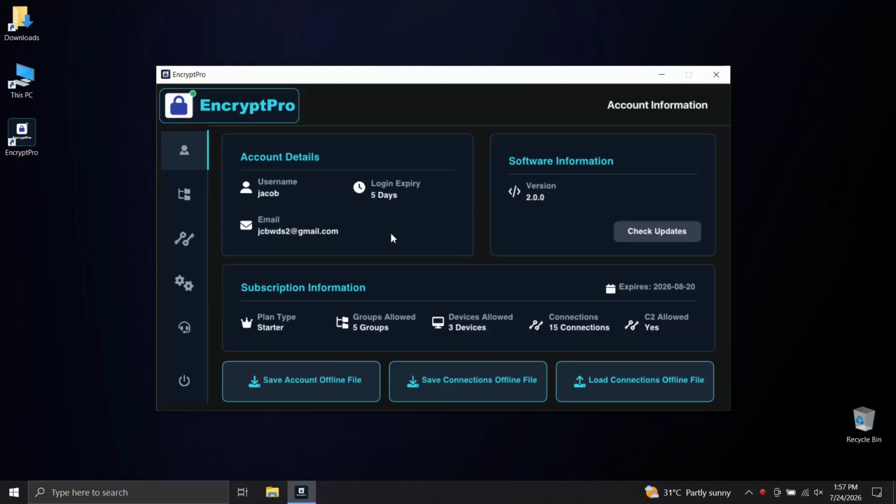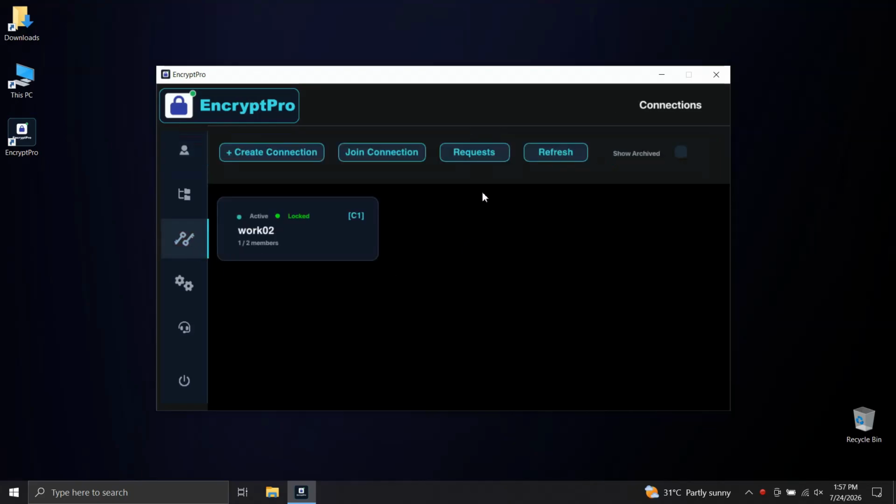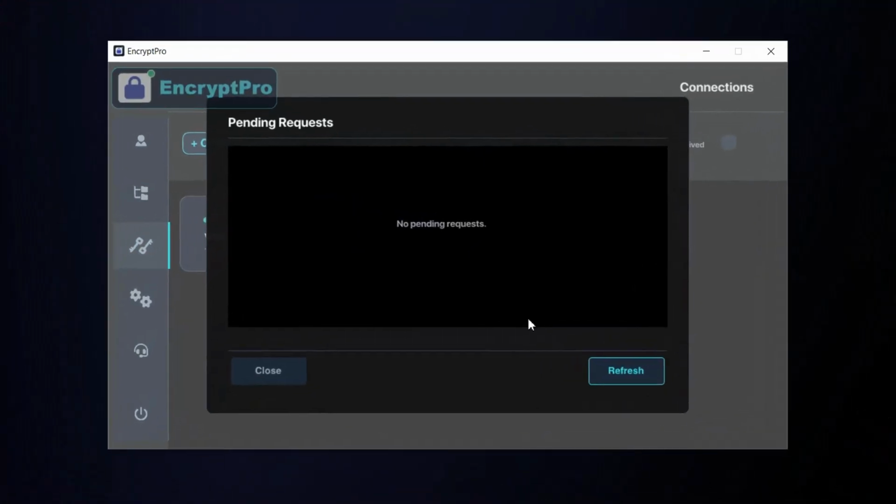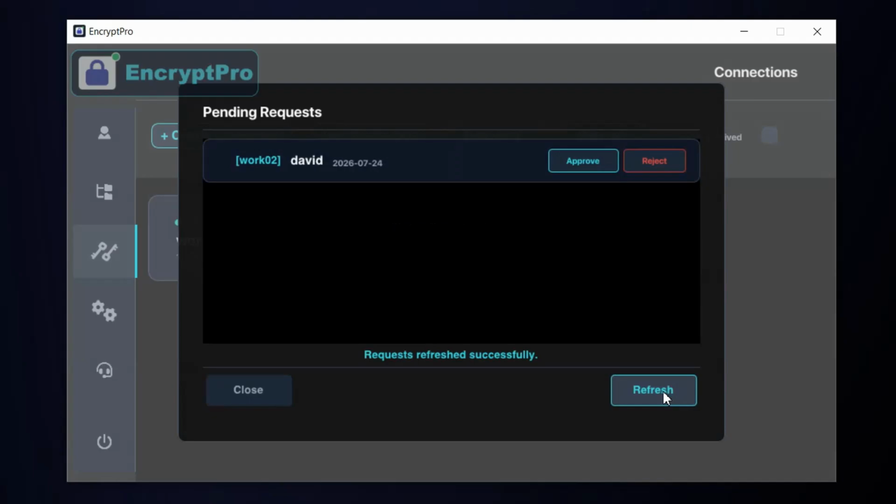Now Jacob on the creator side will open the request tab to see all the join requests for his PGP connections. This shows every pending join request with 3 pieces of information: the member's name, the connection they are trying to join, and the date.